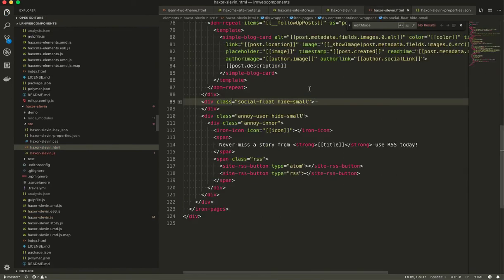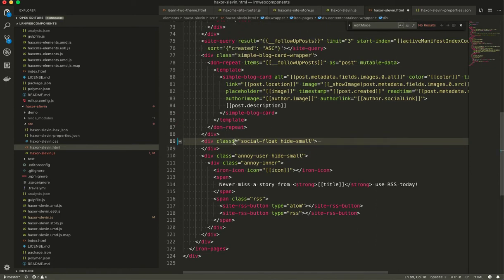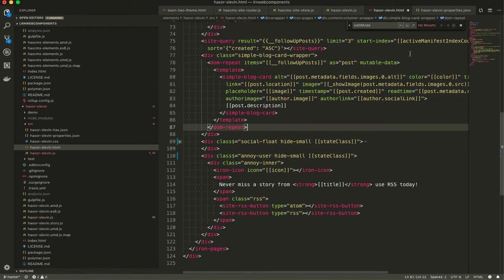So I'm going to go to the HAX-Slevin theme here. To do binding in classes, you have to do $$ equals in Polymer. And so this is social float, and then we're going to do social float, I believe it's edit mode. No, I see I want to peg it to another class. So let's do state class. And so do bind it there. I'll show how we're going to do this in a second. State class on the annoy user, and then we're going to put hide small in that part.